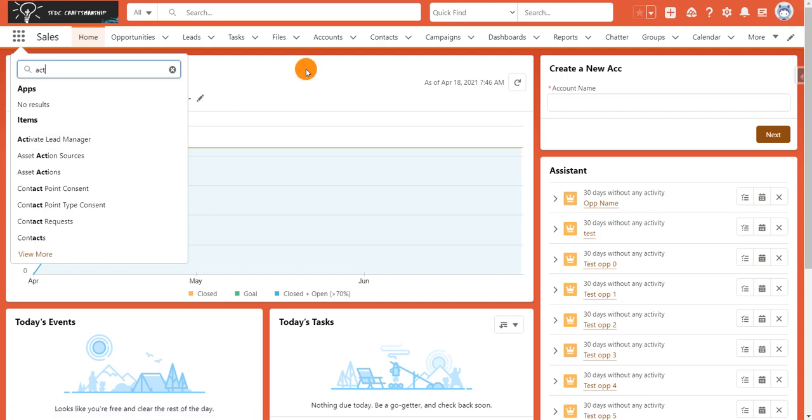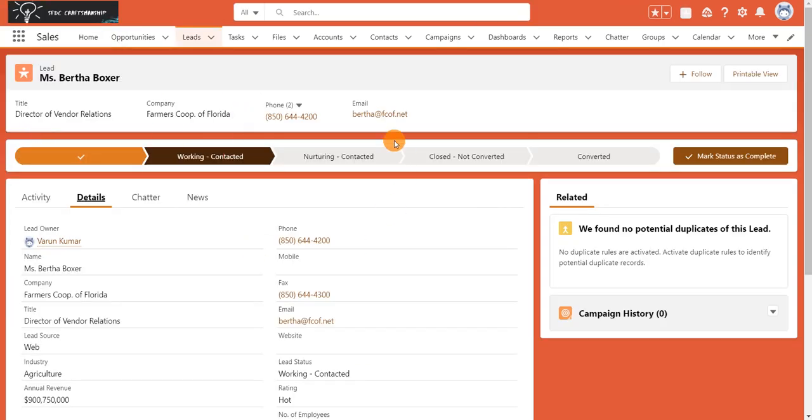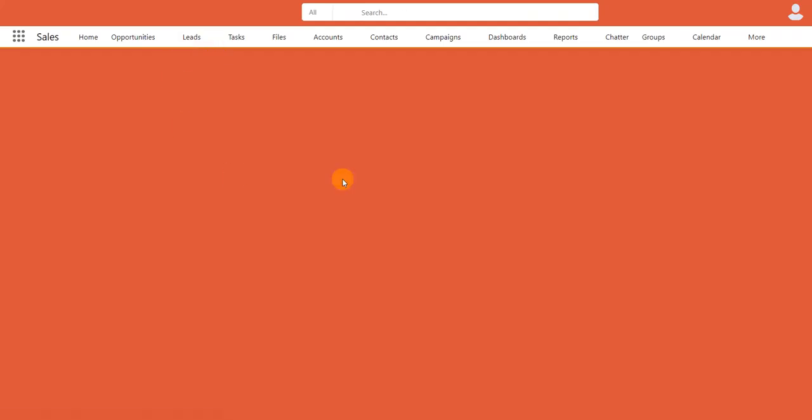Now we need to run this flow from our lead manager user. So this is the lead manager user. Here we logged in as a lead manager user. I'll just do a refresh here, and we have to run that flow from this user.